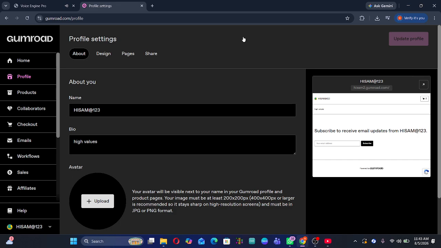That wraps up our process for today. Remember, taking just a few moments to personalize your Gumroad account can significantly impact your online presence and brand recognition.